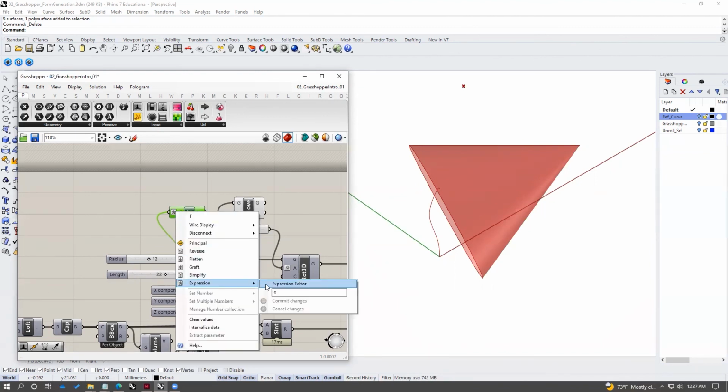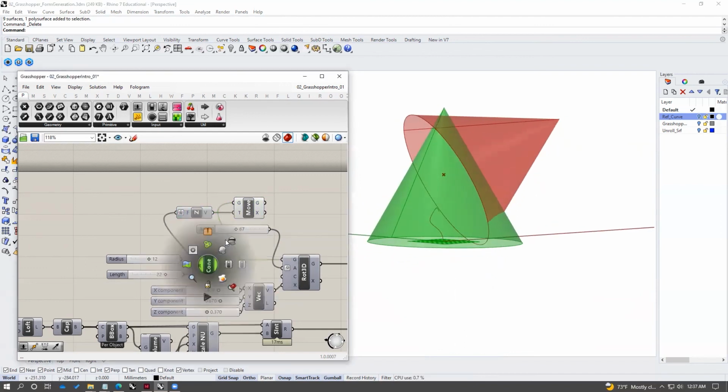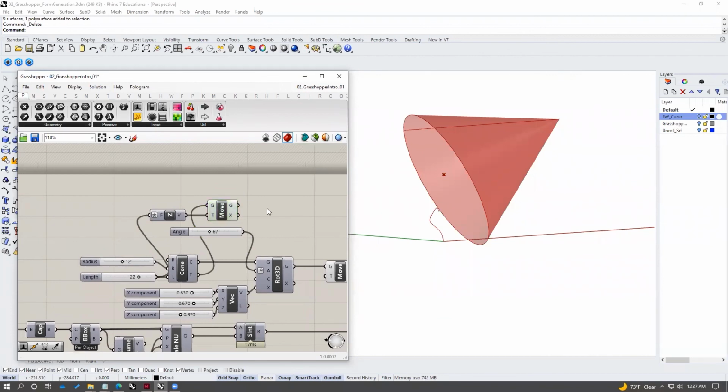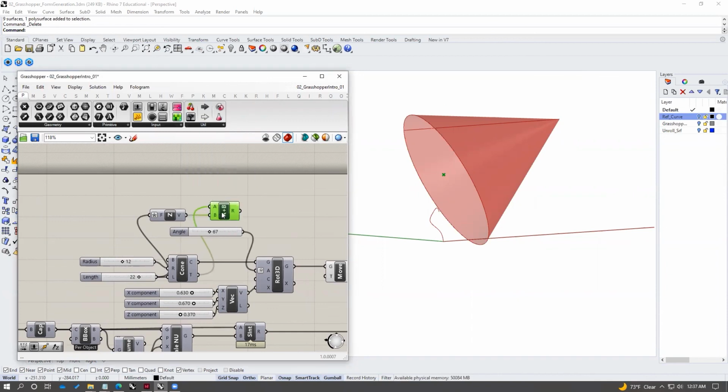Then if we right click again, we want this to be half of that value, so divided by 2. This should give us negative 11, which it does. Now we can plug that into the move component and we get a moved point from the tip of that cone. If we didn't want to use the move, with vectors and points, we can actually mathematically add and subtract them. So instead of moving, we could just say addition, and we could add the tip point, and effectively we're subtracting or adding a negative vector, and we get a new generated point.